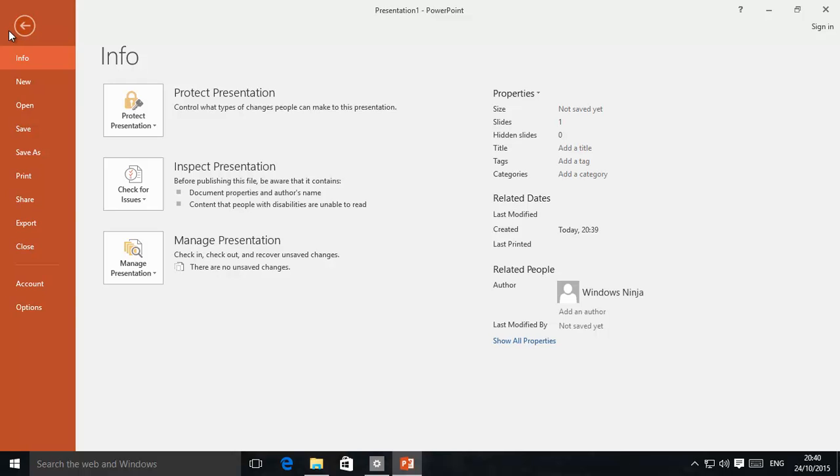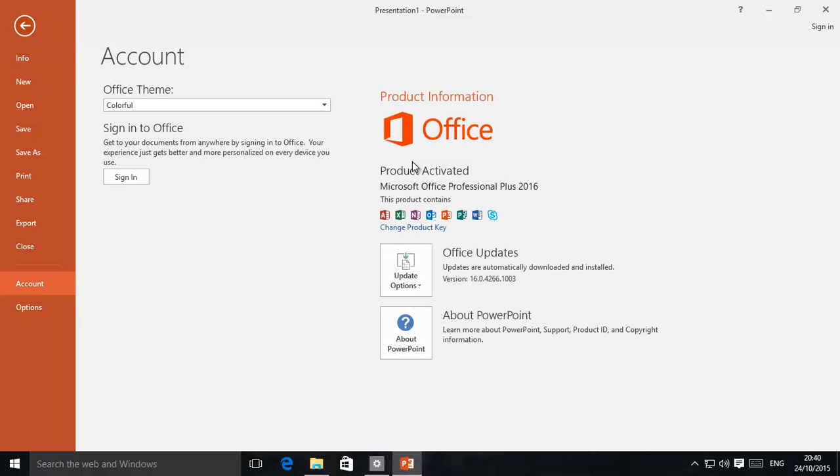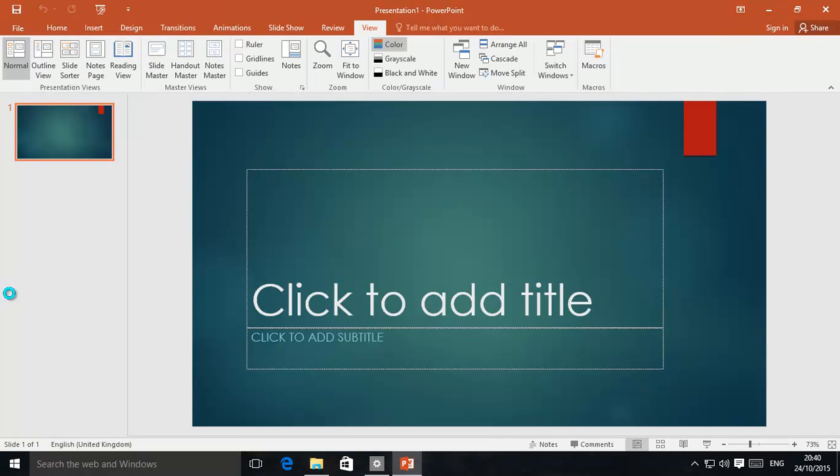Basically, you go over here and it should be that one, where it says product activated. And then if you want to do any updates, you can update. If you want to sign in, you can create your sign in over there. As promised, just the last one thing.